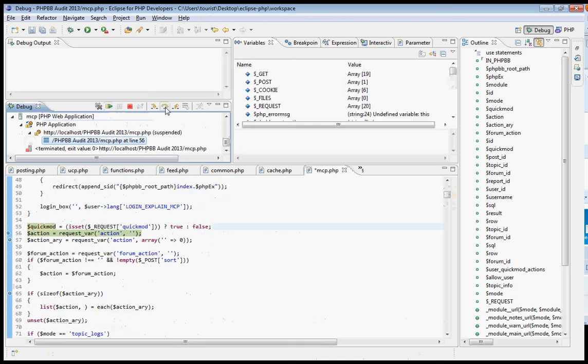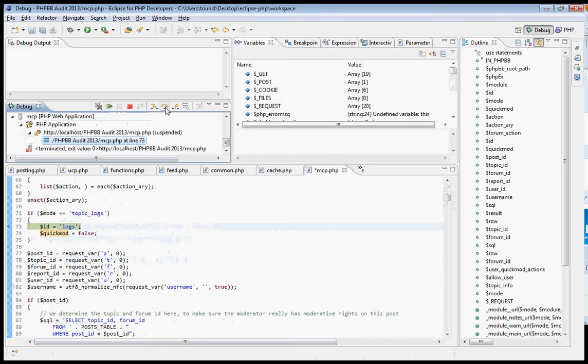Step, step, step, step, step. Okay, so quick mode.